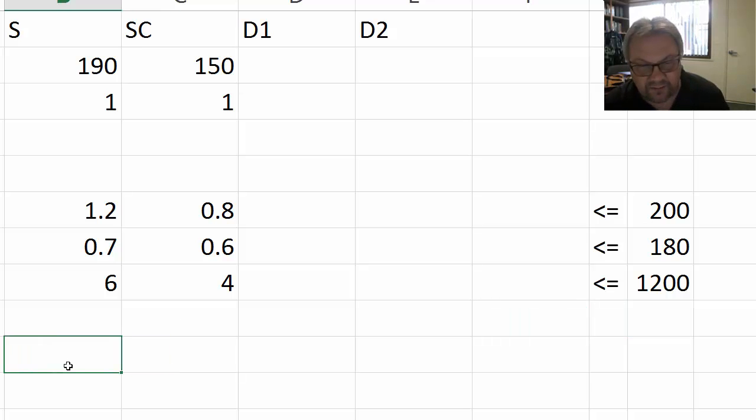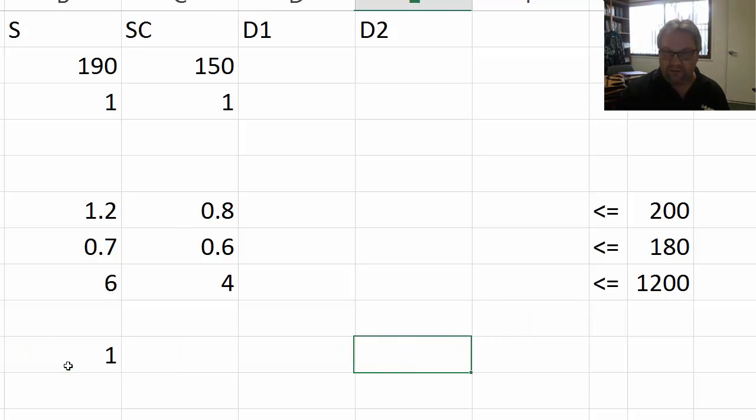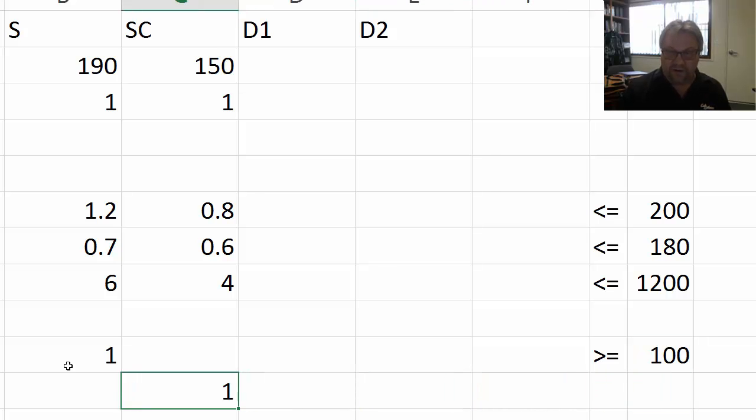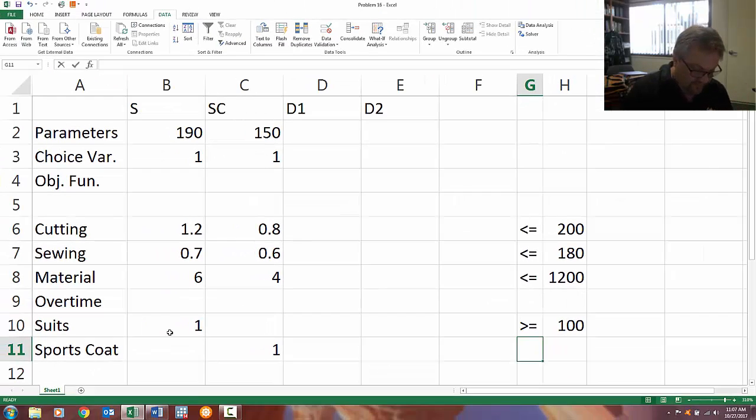And then the marketing department says I have to sell a minimum of 100 suits. Notice this is going to be a greater than or equal to constraint. And then I have to sell a minimum of 75 sports coats.